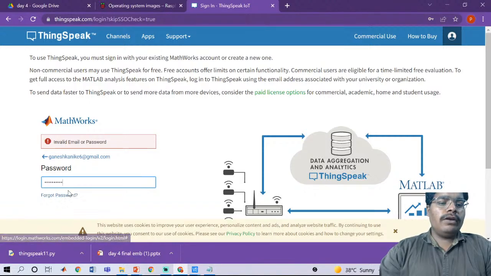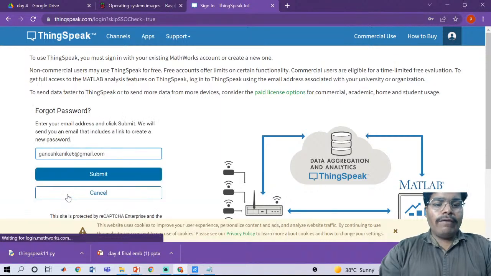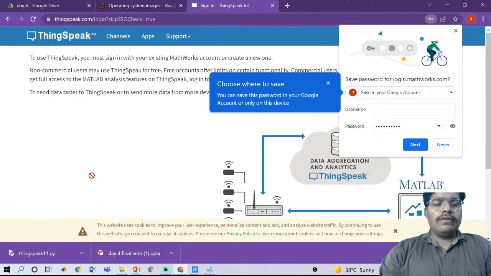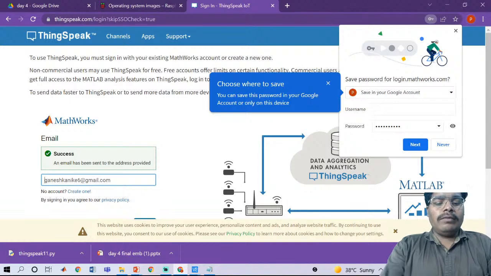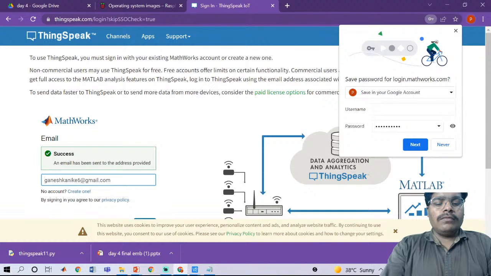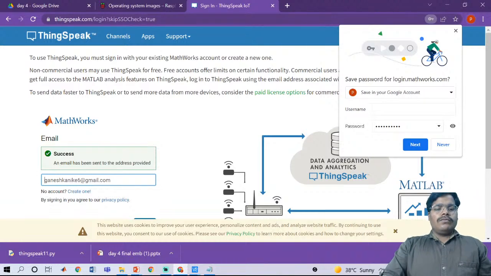So let me go to the same option, forgot password. If you have an account, you can just click on this and sign in with your account. So let me just set my password within no time.